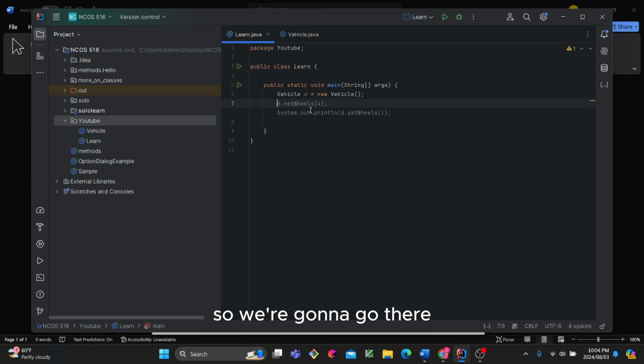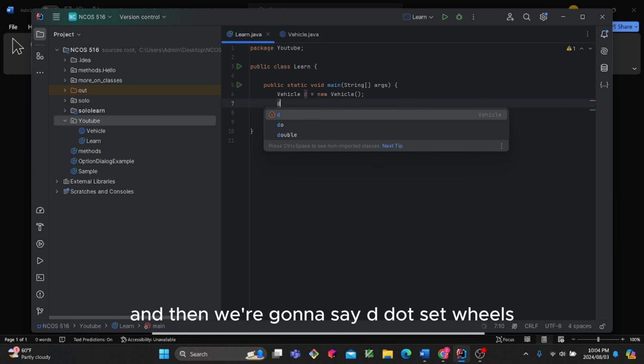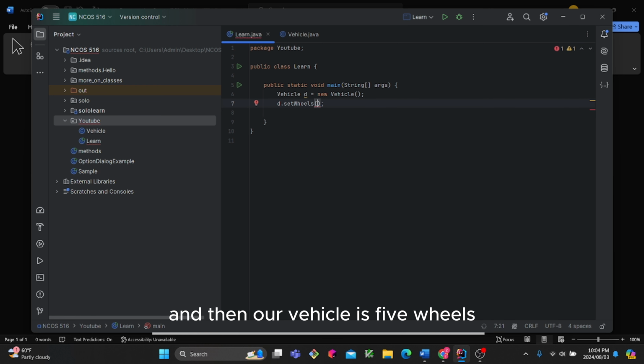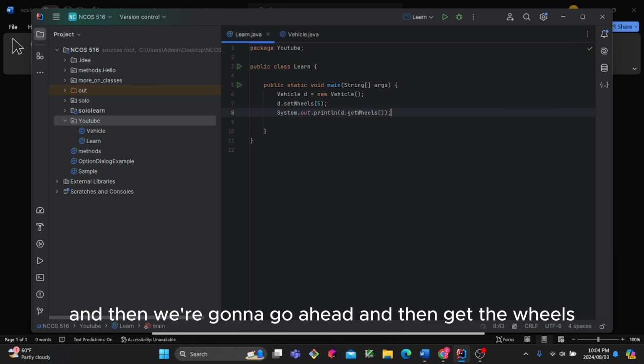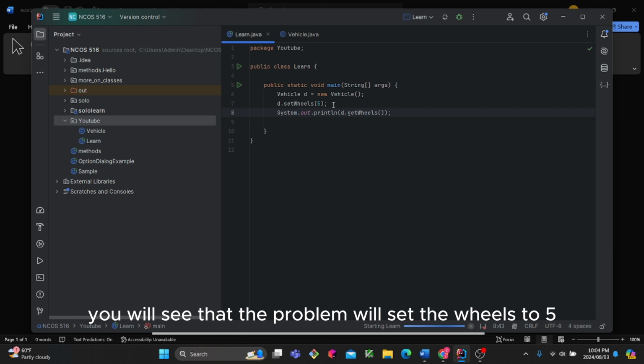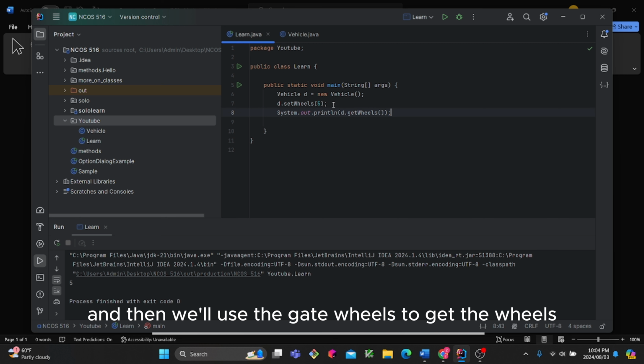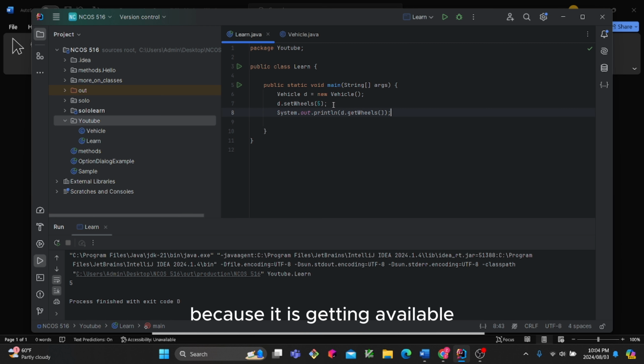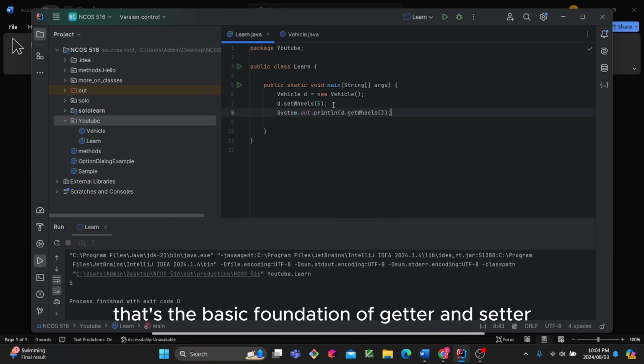So we're going to go there, and then we're going to say d dot setWheels, and then our vehicle has 5 wheels, and then we're going to get the wheels. If we run this program, you will see that the program sets the wheels to 5, and then we use getWheels to get the wheels. So get has to have a return type because it is getting a value. Now we've talked about getters and setters. That's basically the basic foundation of getter and setter.